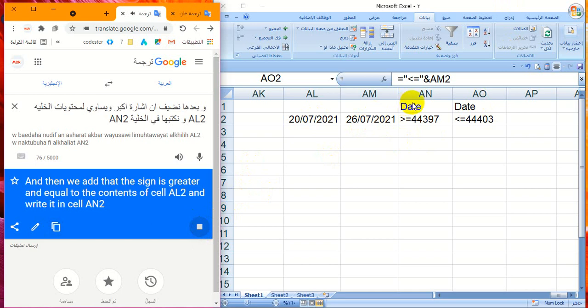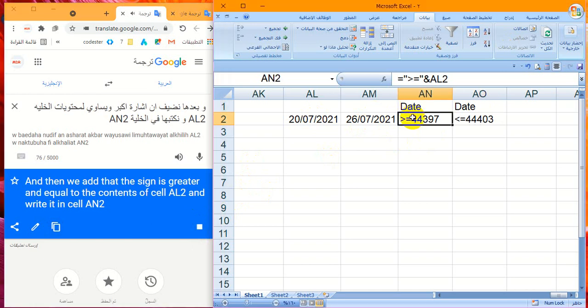And then we add the greater-than-or-equal sign to the contents of cell AL2 and write it in cell AN2.